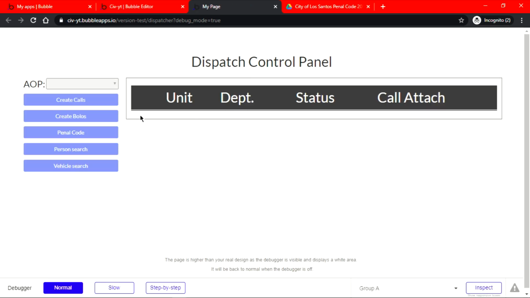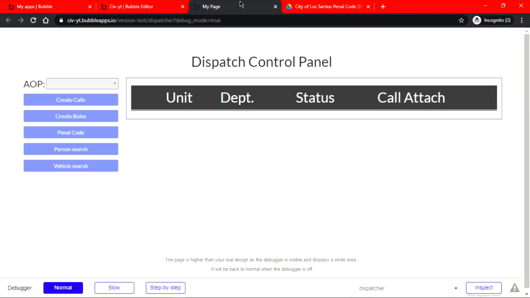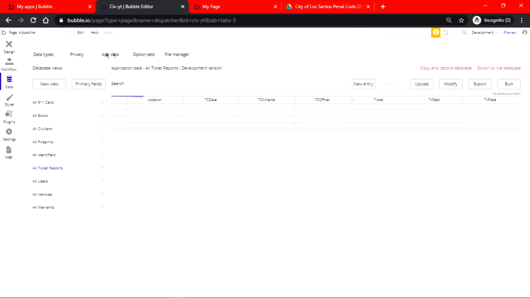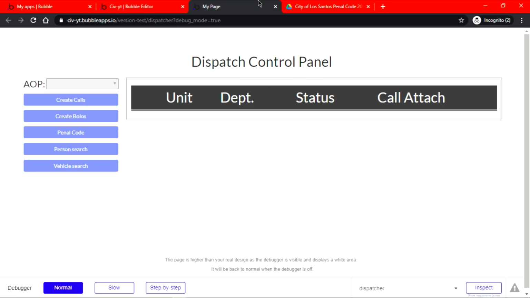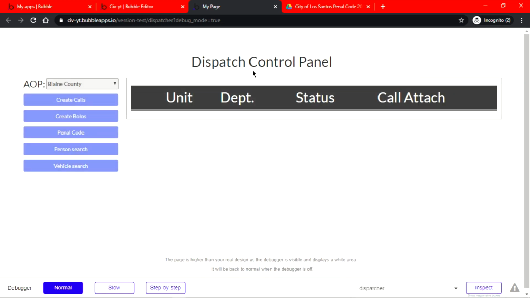Alright, now if we preview it really quick and see how it looks like. Alright, so it shouldn't show up any officers because we don't have any active officers right now. But if I could check, so let's just set the Lane County, these work. Alright, so I'll be right back when I have an identifier set up and an officer ready to go.